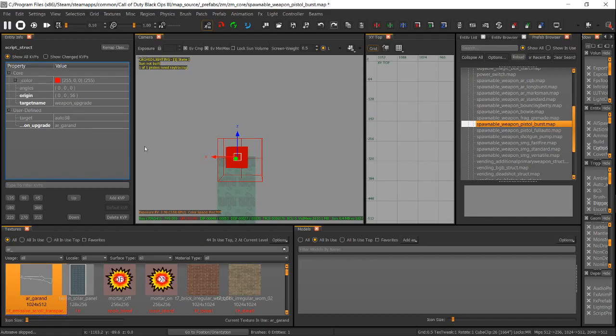Now what we're going to do is we're going to actually go over here and we're going to hide the script struct because it's kind of in my way. I can't think of the name right now. Let me find it. Oh, that's why it's not disappearing.